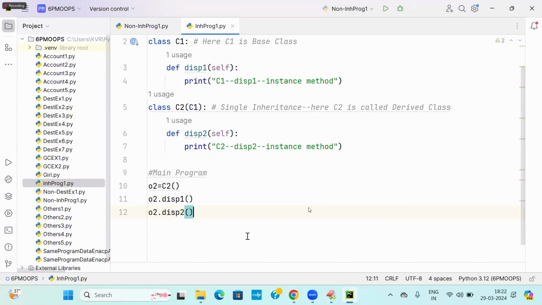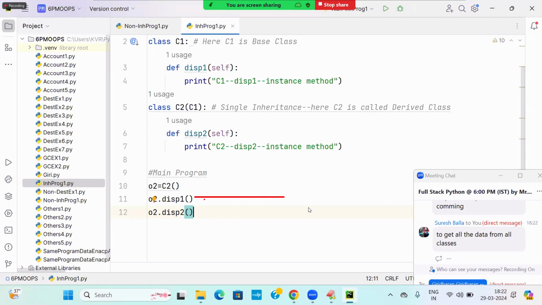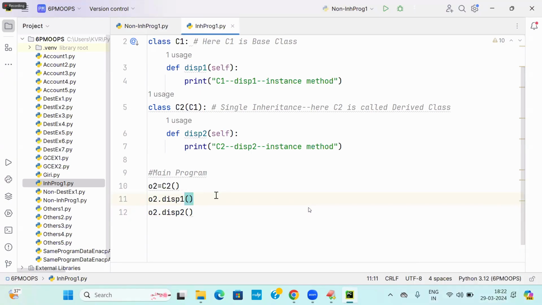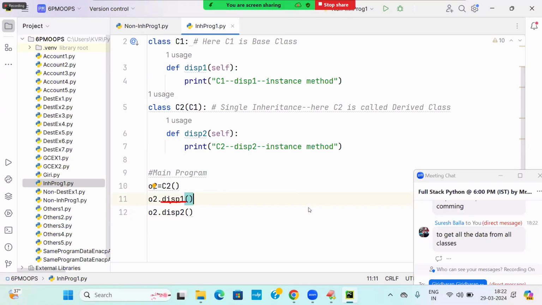Now tell me how line number 11 flows. Display 1 is called with respect to O2. Display 2 is called with respect to O2. O2 is an object of C2. PVM control goes to C2, looking for display 1.